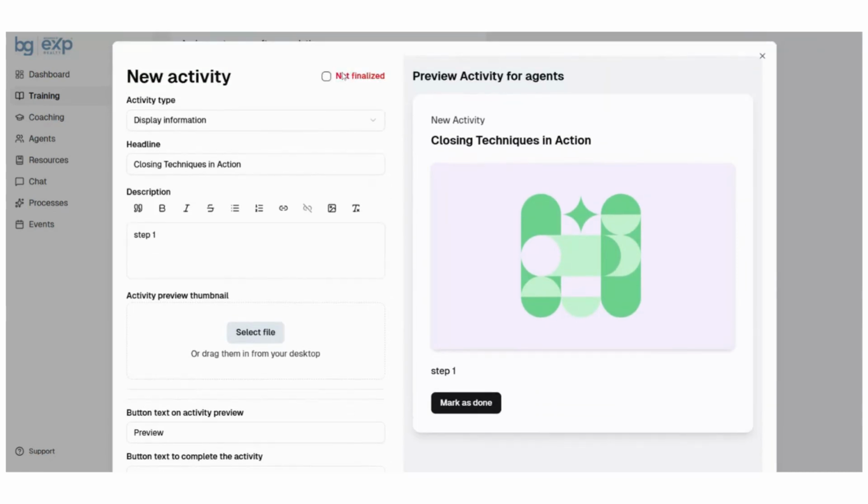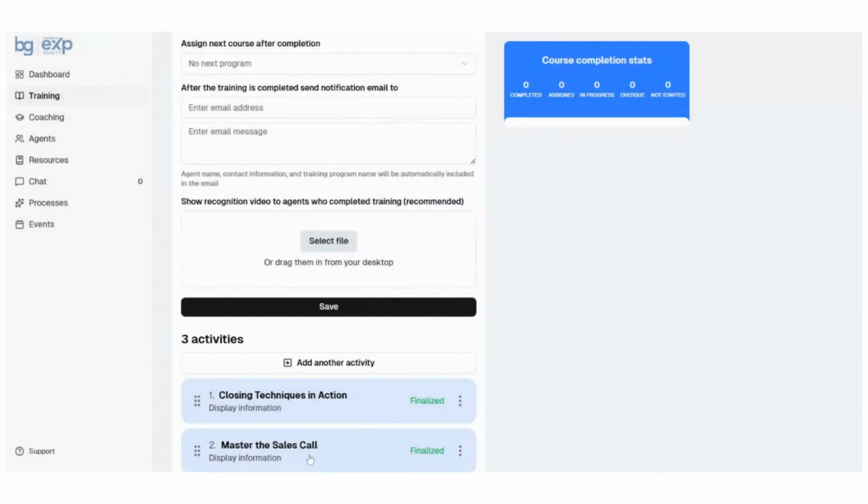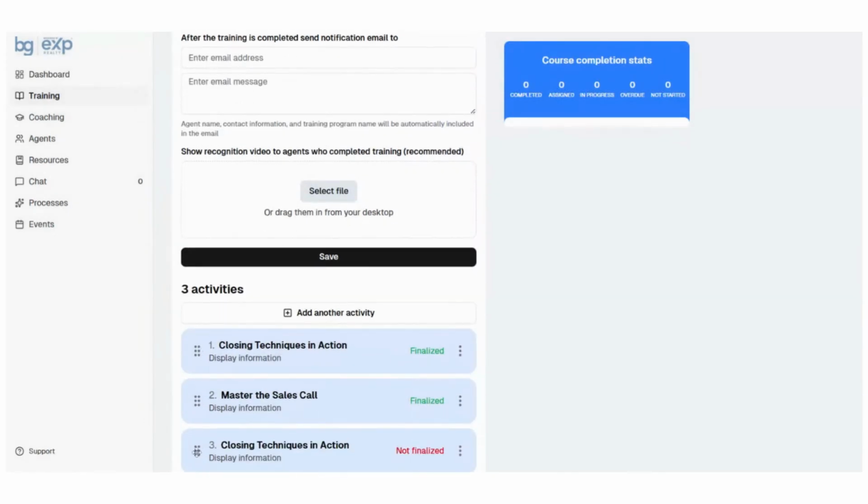Once all activities are added, you can easily rearrange them. Drag the dots on the left to reorder. Also, use the three-dot menu on the right to clone or delete an activity.